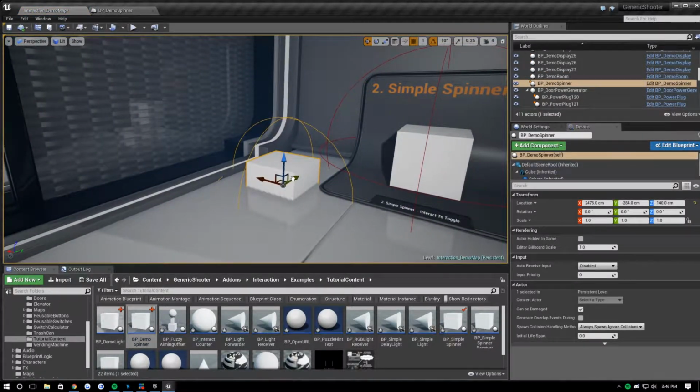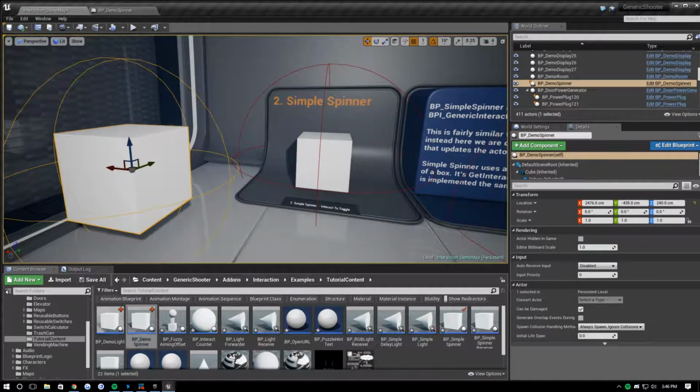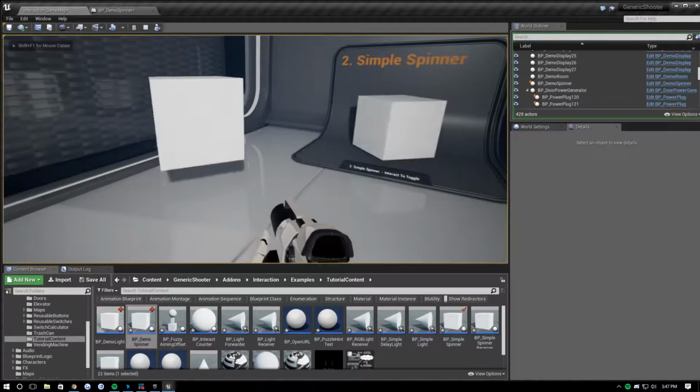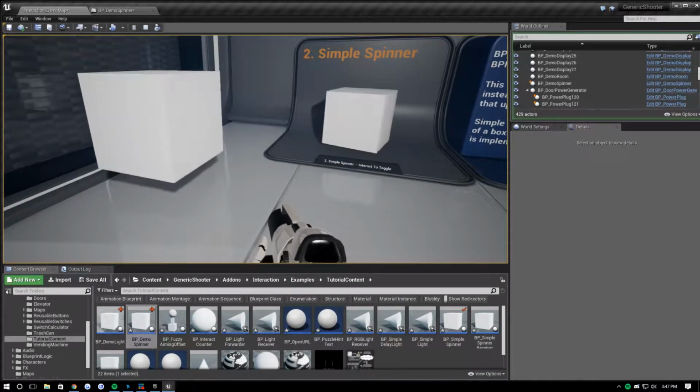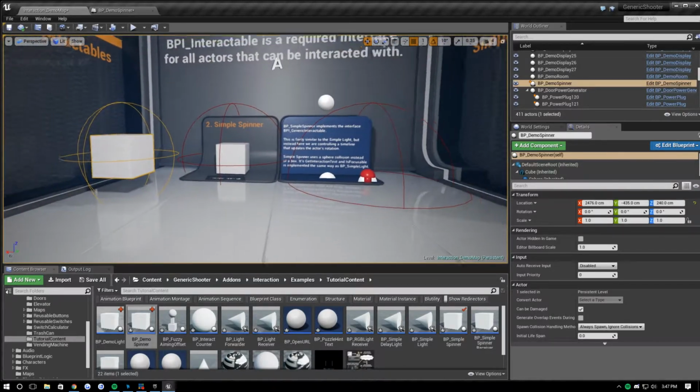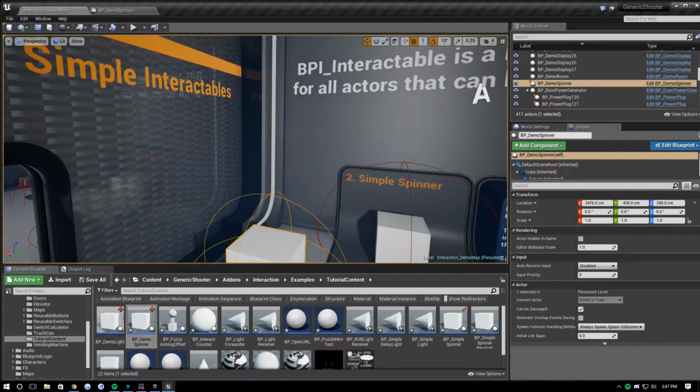You'll see that we have a replica of the simple spinner, a fully interactable object that you can toggle on or off, and it spins. And again, this just shows you how quickly you can add an interactable. Now the behavior is up to you. In this case, the behavior is just toggling the timeline that spins. But that behavior could eventually be anything, whether it's opening a door or killing the moon, whatever you want.